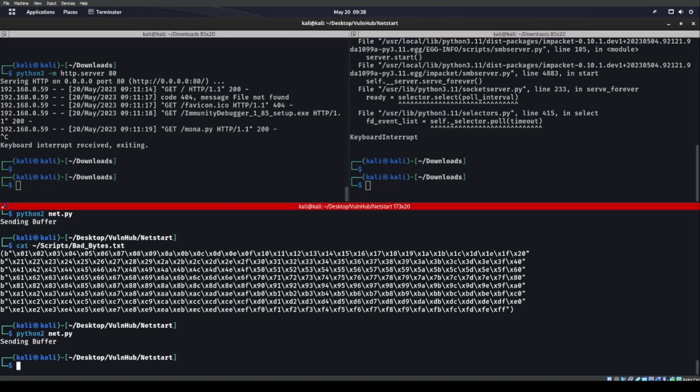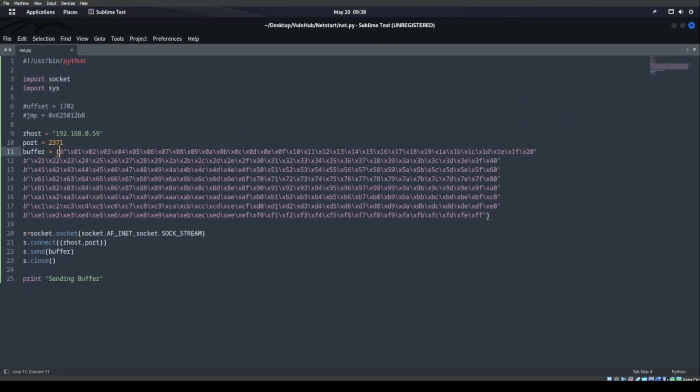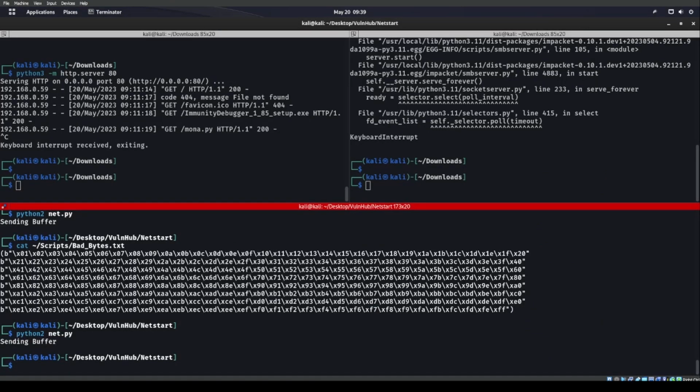Just check a couple things. Let's go ahead and crash the program first, then we'll send those across. Buffer equals A times 1702 plus that. I'm going to send that off.